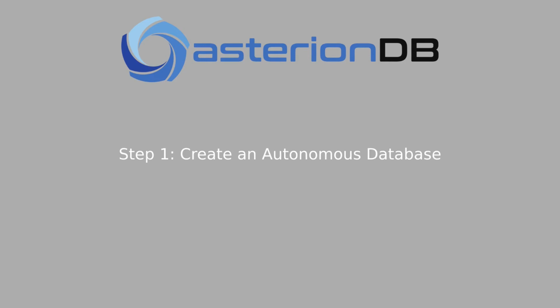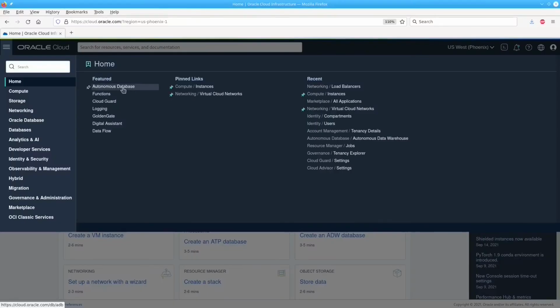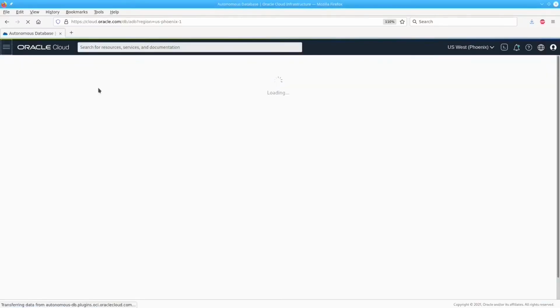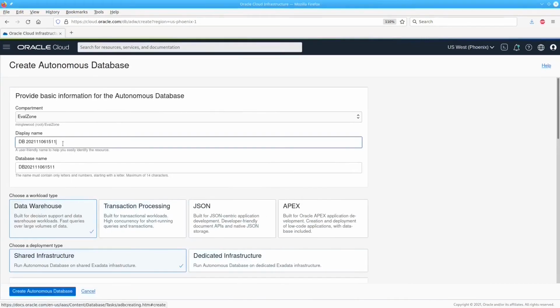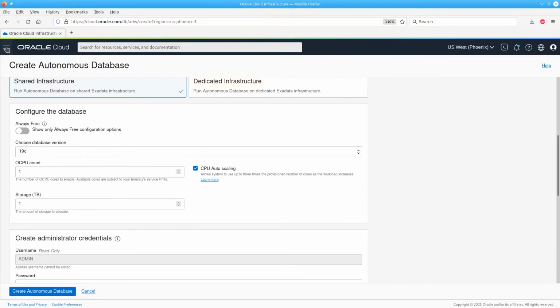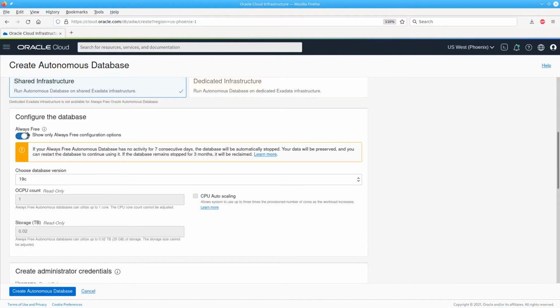You can use either a warehouse or an online transaction processing database. We have a discussion on our frequently asked questions page on our website that goes into the distinction between which one you would choose in a production environment. But for now, you can choose either one. Coming down here, we can configure the database to the specific number of OCPUs we want and the amount of storage we need. But given that this is just a demo, we'll use the always free option.